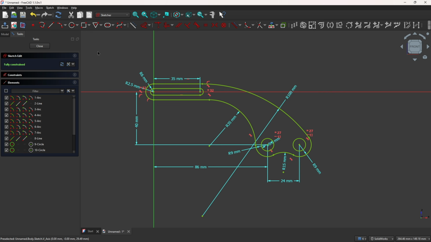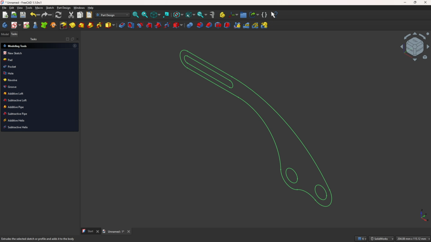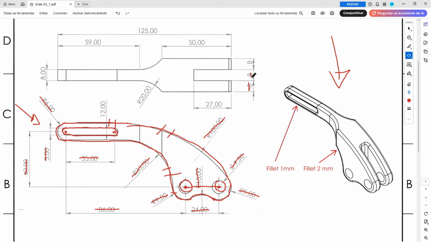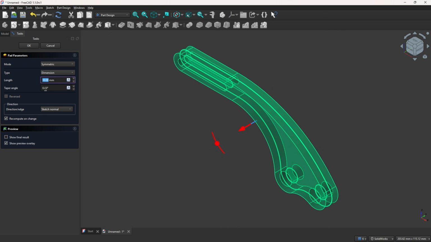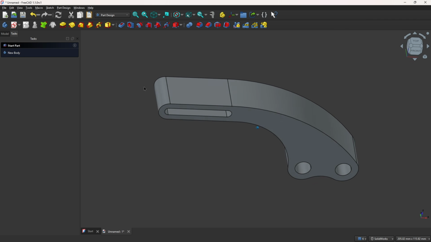We made this one. Now leave the sketch and go to pad. We need to extrude this 24 mm. So the mode here, select symmetric, the length 24 millimeters, and press OK. We made this body here.